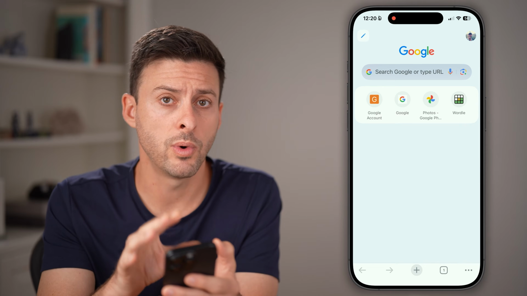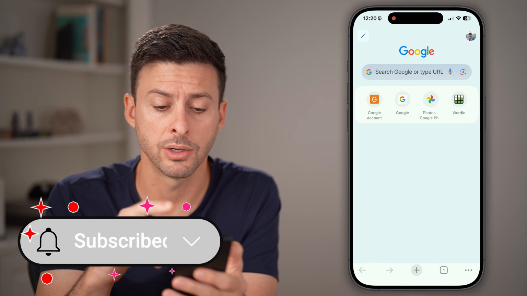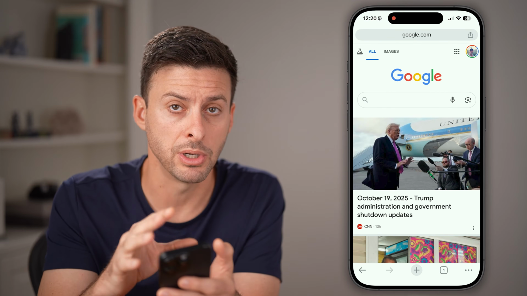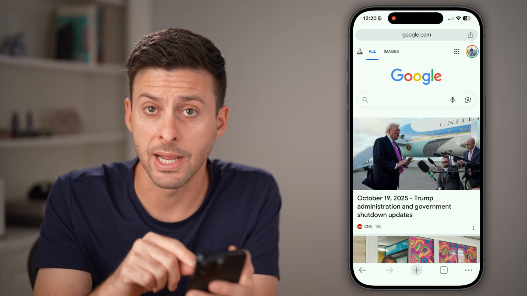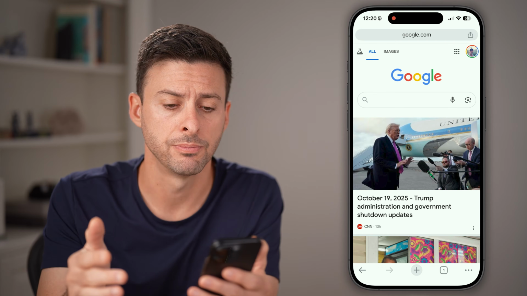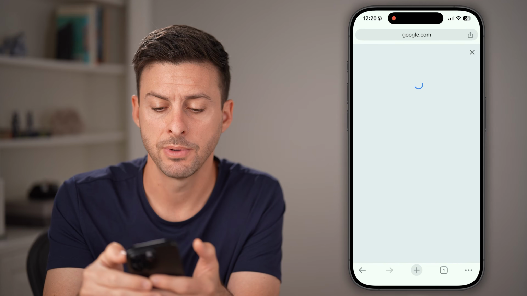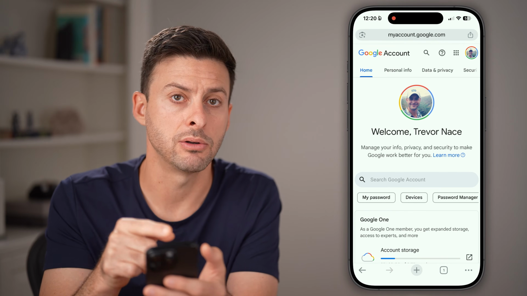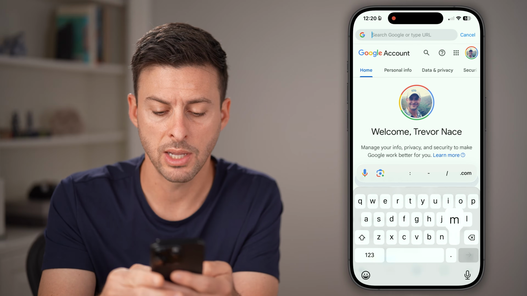Now, once you're on a web browser on any device, at the very top right, you should be logged in. If you're logged in, tap on google.com or just type in google.com. Now from here, there are two different ways to access your search history. The first one is you can tap on your profile picture at the very top right and then tap manage your account.